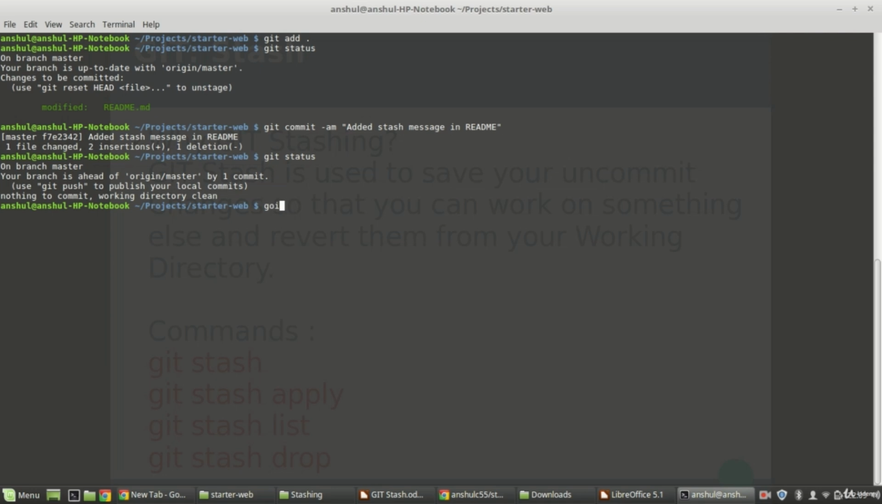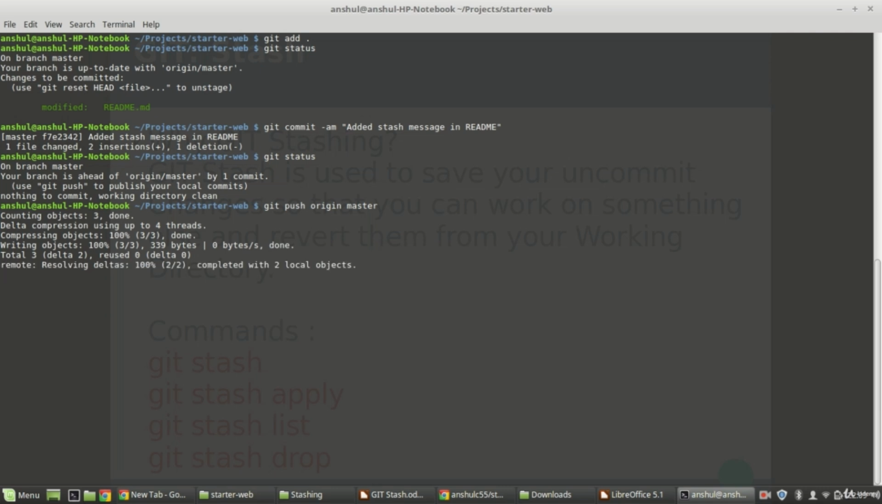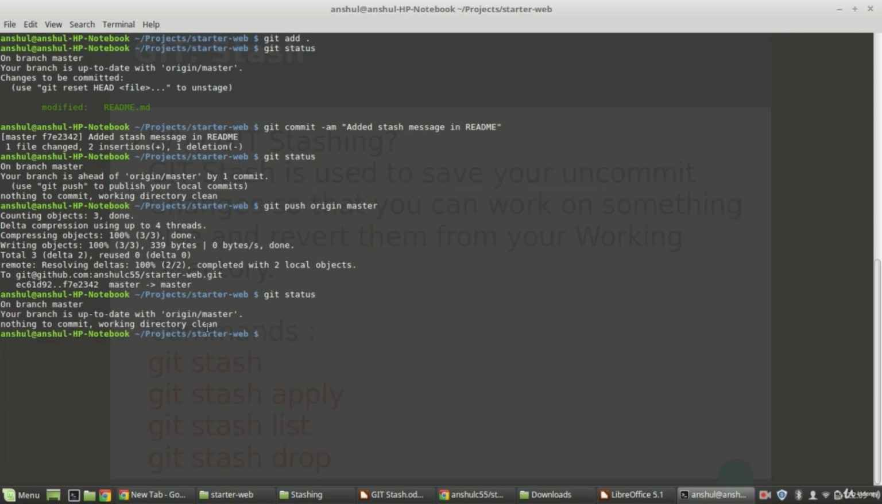I will go and say git push origin master, right? Just a minute, guys. So I have pushed all my changes to my remote repository. If I say git status, it is saying my branch is up to date.